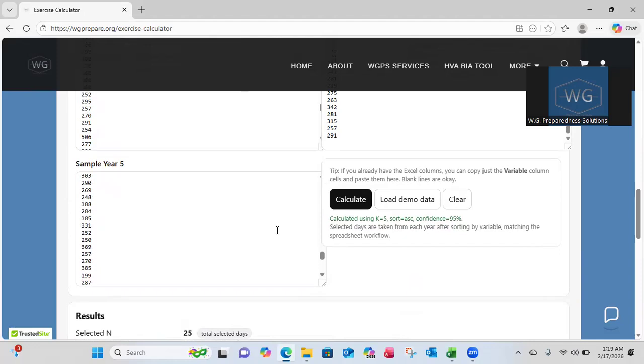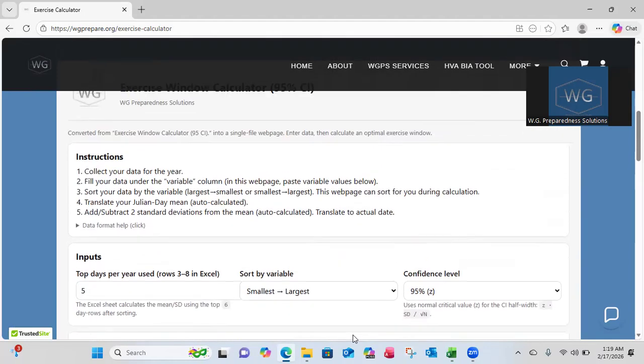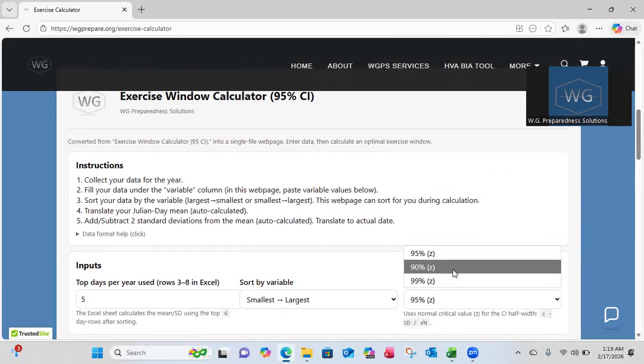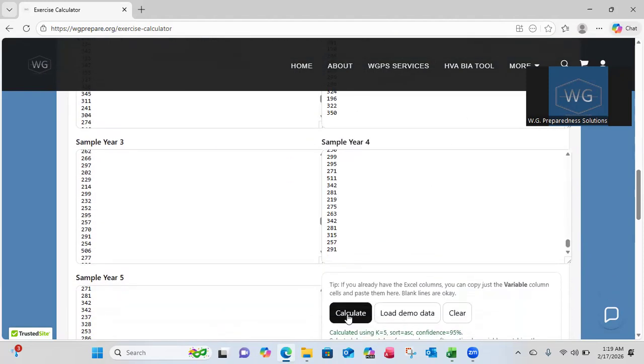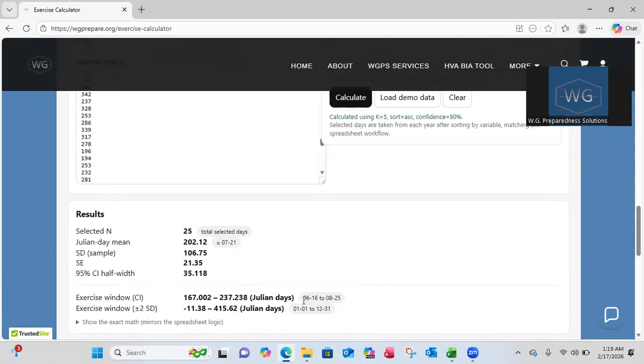And if we wanted to change this to a 90% confidence interval, so we're 90% sure that we're going to have low patient census within this interval, we'll have low patient census between June 16th and August 25th. So if we want to be more sure, that window is going to be larger. If we want to be a little bit more finite, it's going to be a little bit smaller.